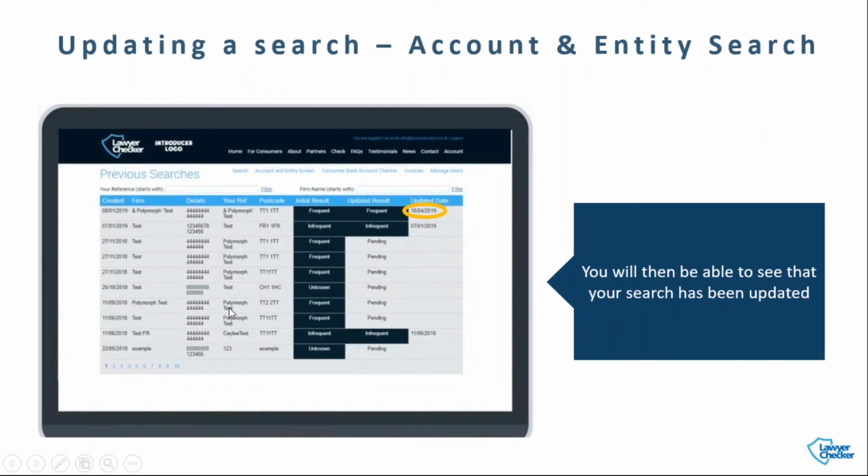Here you can see what will happen once the search has been updated, and it will indicate what date you've updated it on, which is highlighted in yellow, and it'll include the updated result. So it's obviously best to do this as close to completion as possible, so it is accurate before transferring the funds. That's kind of everything for account and entity screen.